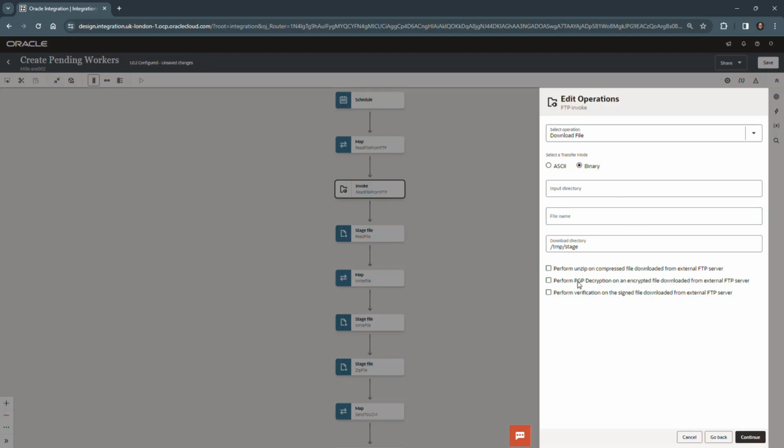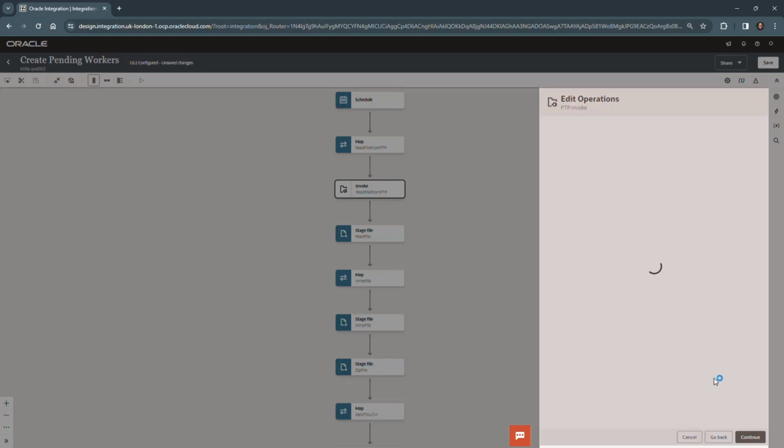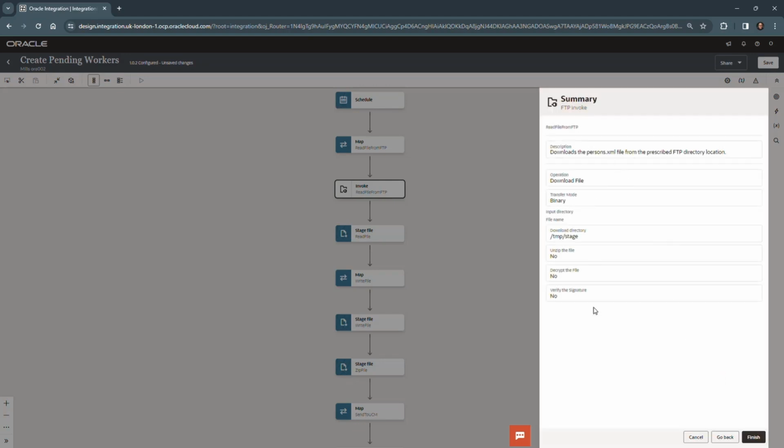All we had to do is define, well, where is the download directory, where is the VFS directory internally, virtual file system directory, where we're going to stage that. We just kind of gave it a name. Notice in this case there's no unzipping or PGP encryption to do, and that's pretty much it. So that's how that was configured.